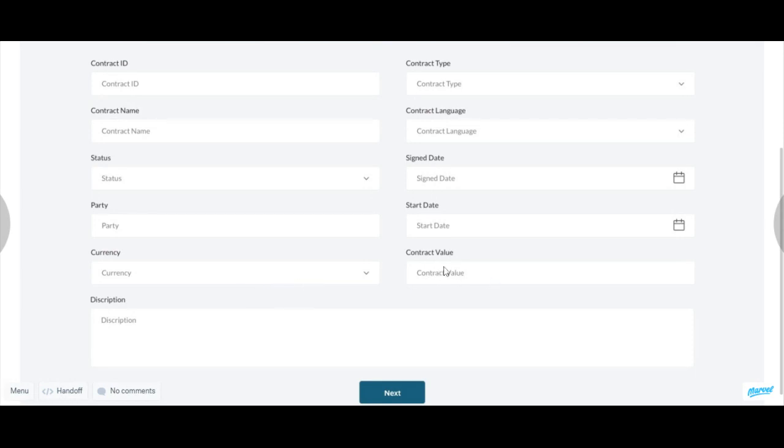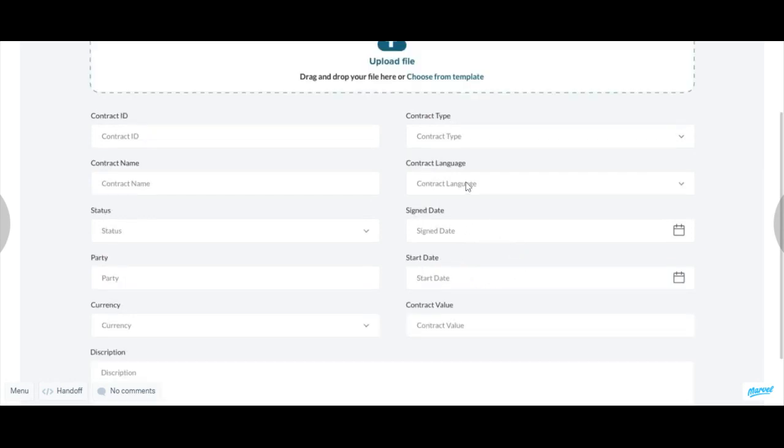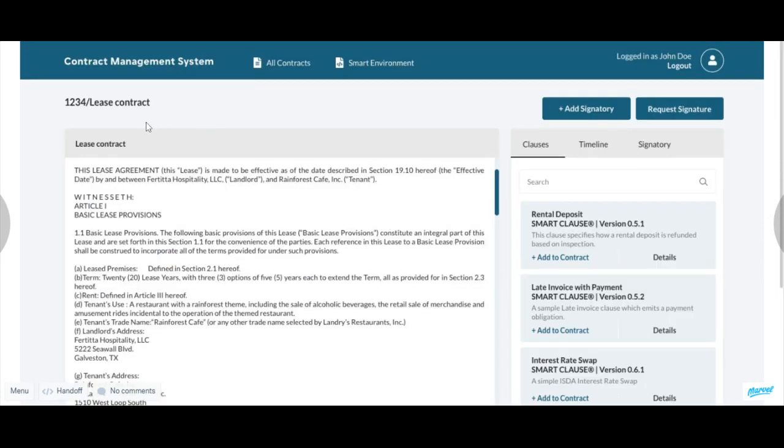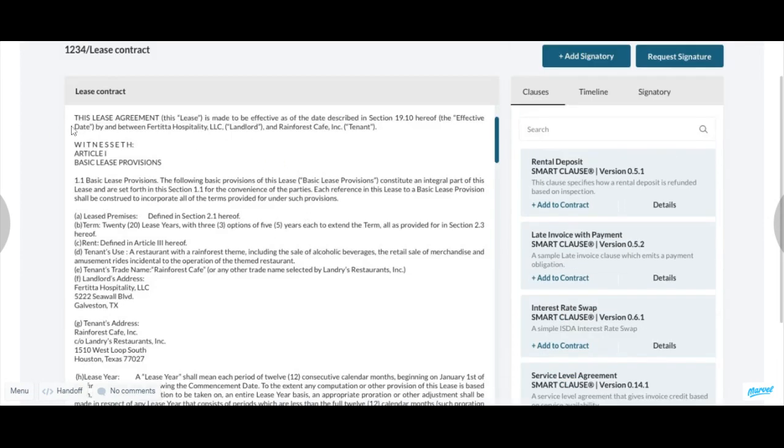Contract value is non-mandatory if they want to enter it, because we are supporting the lease contract in the initial MVP, so they can enter the lease amount, the start date of the contract, language, and then they can enter the description of the contract, and then hit the next button. This is what we call the smart interface. As they upload the PDF or Word file, we render that file and show the content here. In the MVP, the user can only view it, they are not able to edit this field.